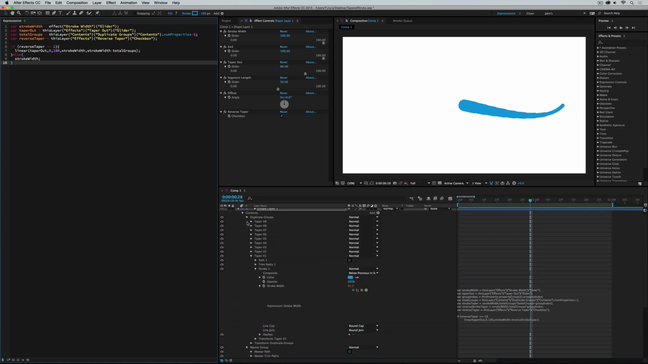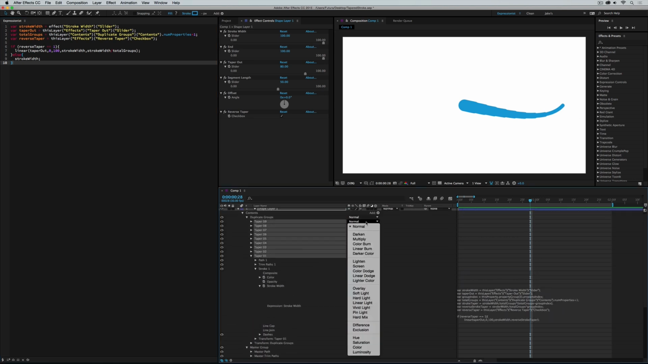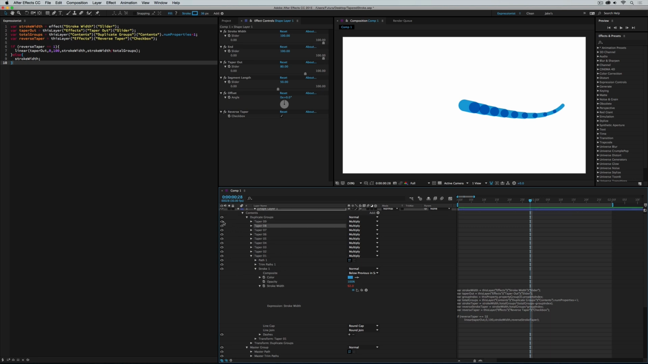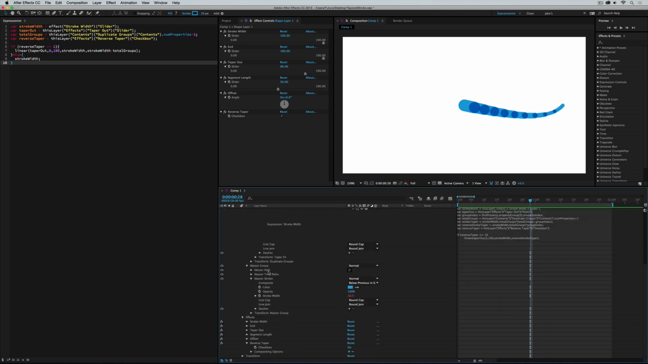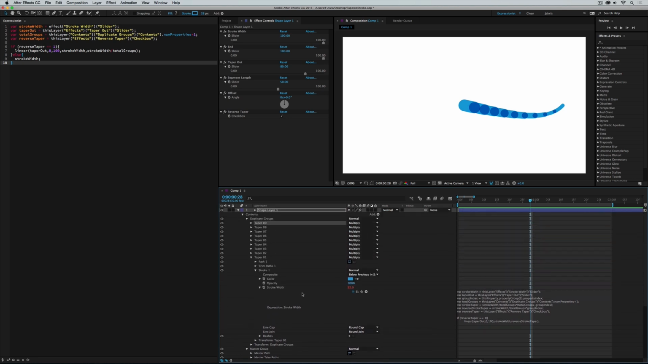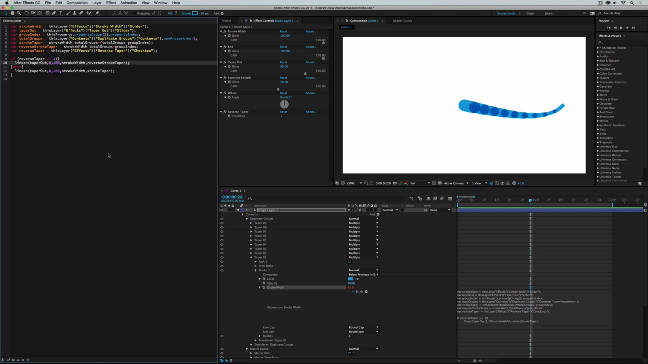Now, something strange is happening. If I turn on multiply for all of the duplicate groups, you'll see that the last duplicate group is 28 pixels wide, but so is the master group. And that's because we accounted for this extra master group in the variable for the total groups within the duplicate stroke widths. So let me load that up and show you right there at the end of total groups, we added 1 to compensate for the fact that the taper should be starting with the master group.